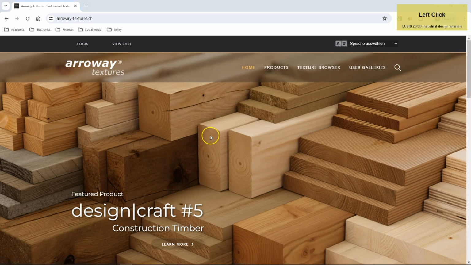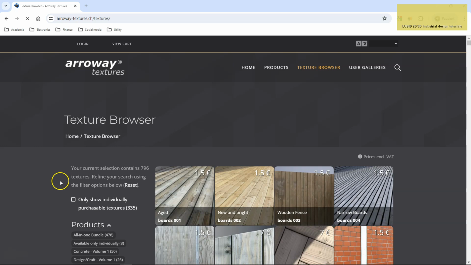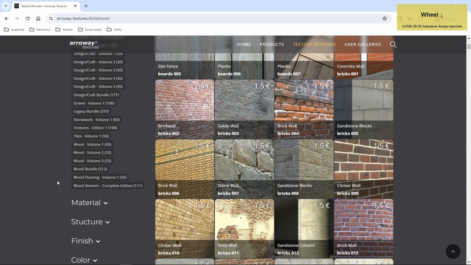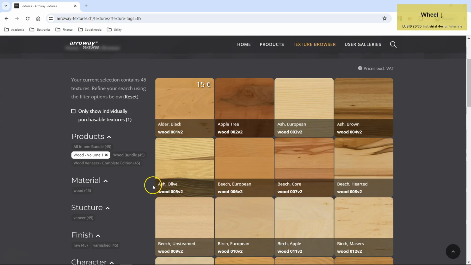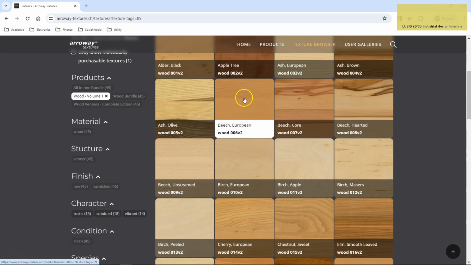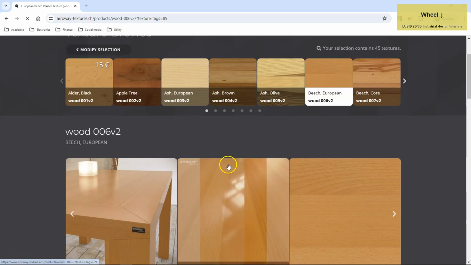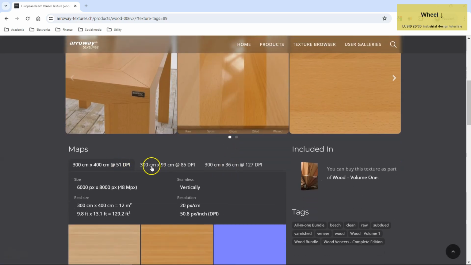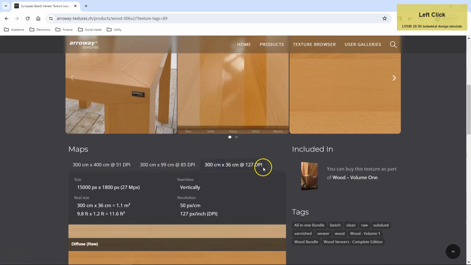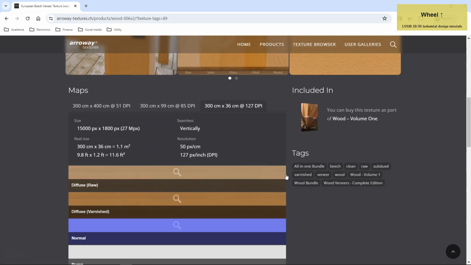On the Arroway website, we find the beech wood textures' dimensions. The texture browser is also very useful for choosing a texture, because we don't have to open the often huge texture files only to find out they're not quite what we're looking for. We're using the version with the highest available resolution.